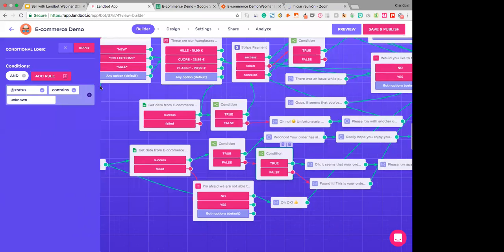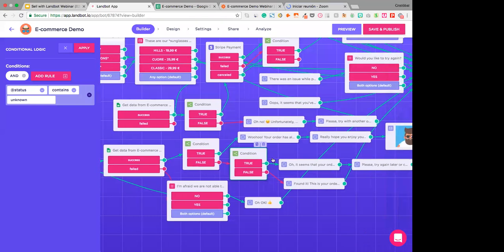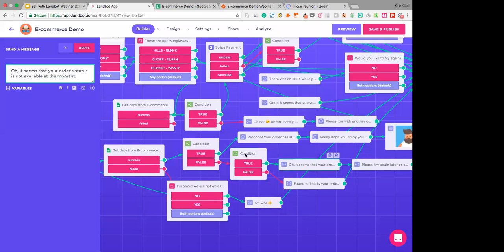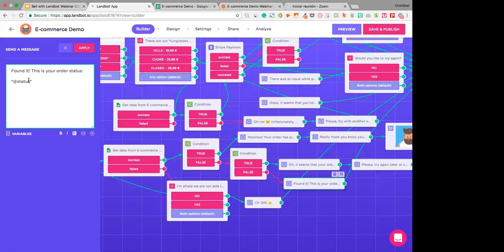And this one contains the word unknown. This means there is a problem. And if it contains the word unknown, we're going to send you this message. So true, because it contains the word unknown. Oh, it seems that your order status is not available at the moment. Please try again later, send another message, or contact help at sunglasses.co. And if it doesn't contain the word delivered, nor the word unknown, we're going to send this message. Found it. This is your order status, and we got the dynamic field status.